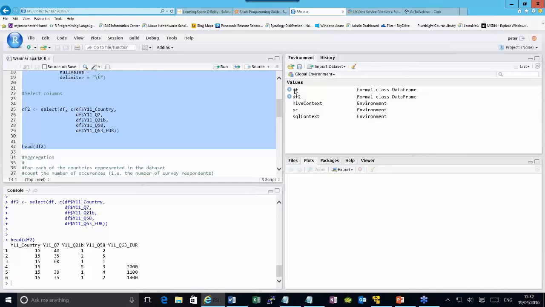If we look up here, DF and DF2 are listed as formal class data frames, and unlike normal R or RStudio, if these were normal R data frames, up here you'd have the little icon and you'd be able to click on it and see the table. You can't do that with these because they're not really tables as such at the moment, not as far as R is concerned. It's just an internal representation, but you can still do head on it, so you can still see what it looks like, and you can do other things as well.